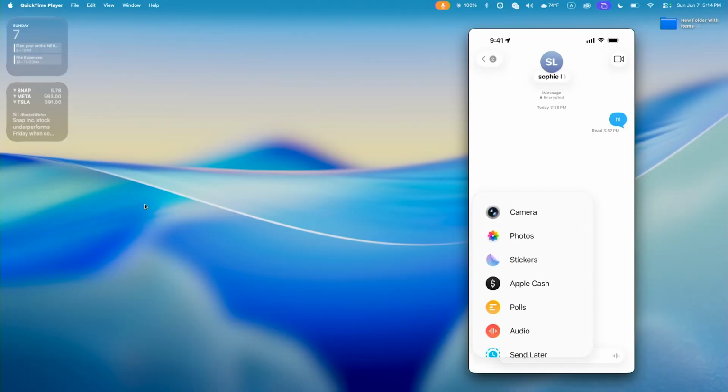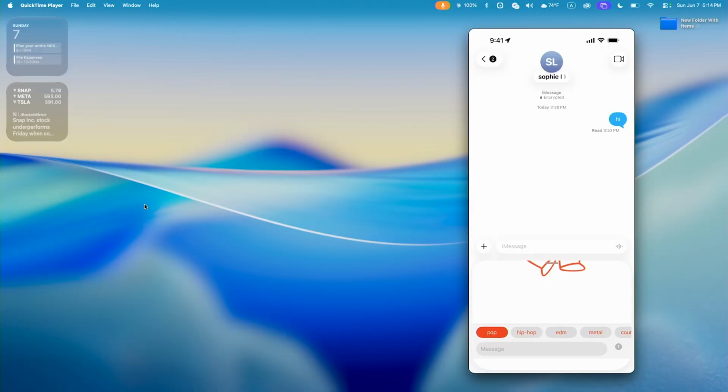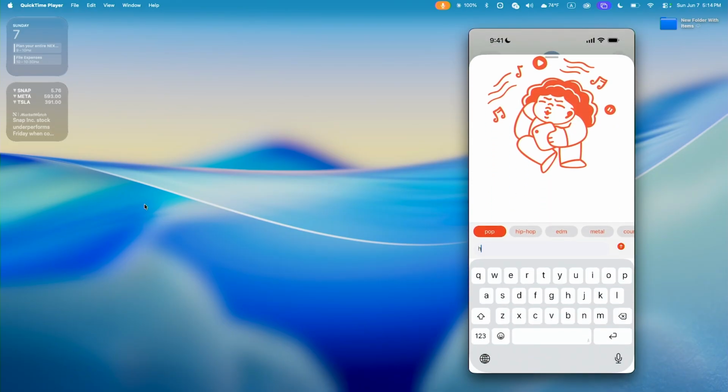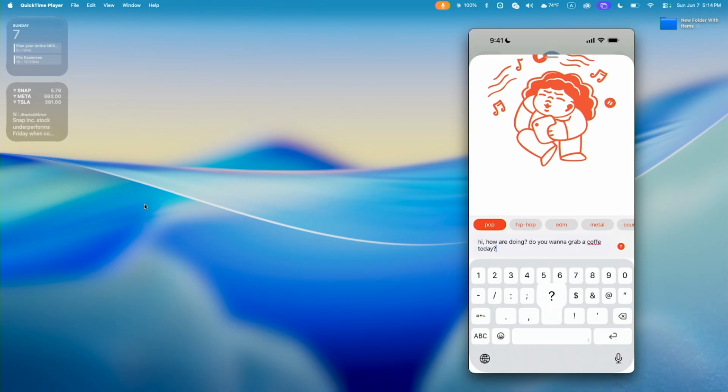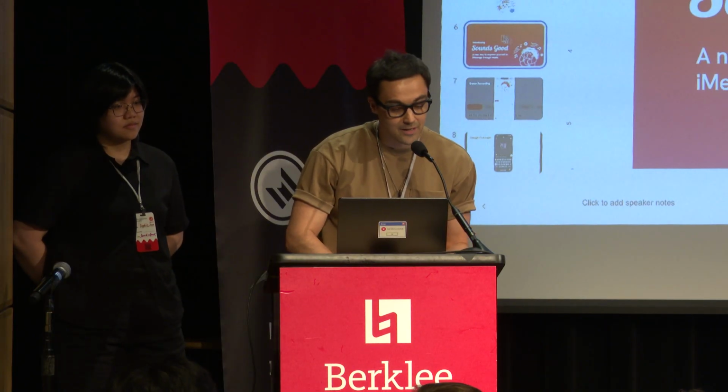So I'm in iMessage. I'm going to the iMessage extension. And I type in, hi, how are you doing? Do you want to grab a coffee today? And I select it. And while it is generating, I want to quickly explain how it works.